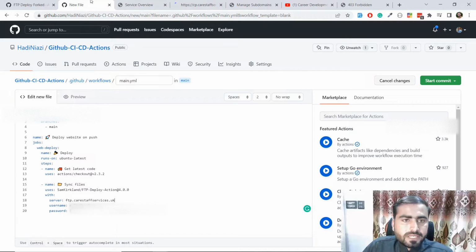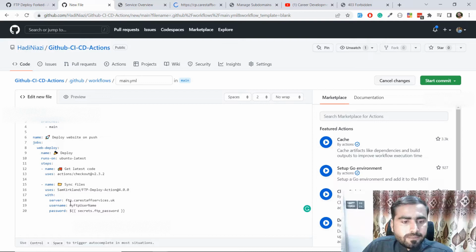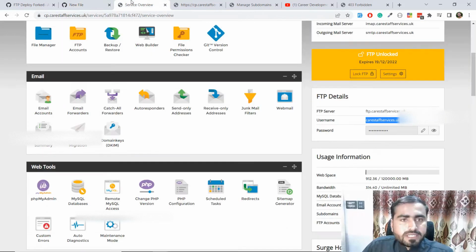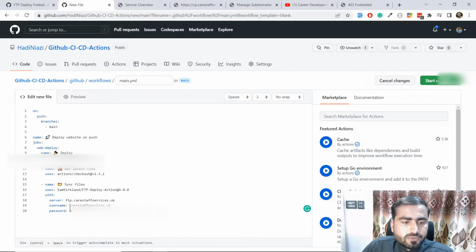I'm pasting my server name, and then going back again to copy the username. I copied the username and pasted it, and then you need to go back and view your password, which I will change after a few moments. I pasted the password, and then everything is okay. Here we need one more attribute: the server directory, which you need to specify.